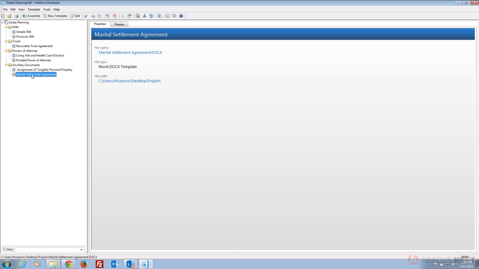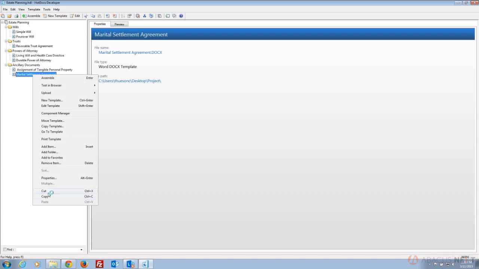or more precisely the shortcut to that template. And I'm either going to go up to the toolbar here and click on copy, or right click and select copy, or do a Control-C. Any one of those three methods, what we're going to be doing is copying this shortcut to the clipboard.